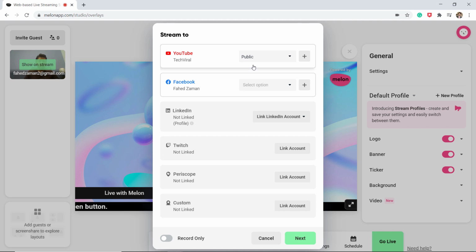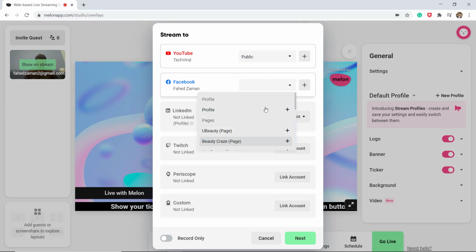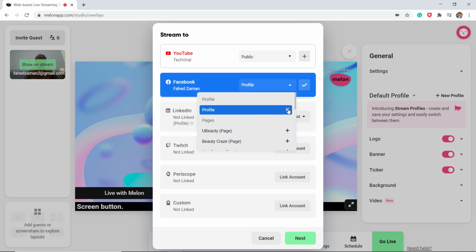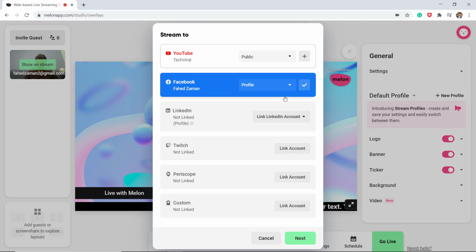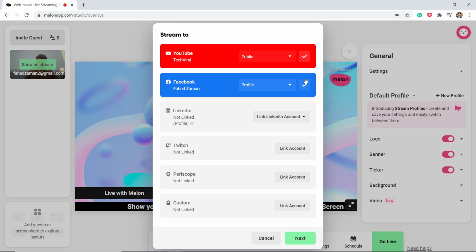So let's set this up for streaming to YouTube and Facebook. On YouTube, I can choose the visibility. I can make it public, private or unlisted. On Facebook, the choices are a little bit different here. I can choose to stream to my profile or to the pages that I manage. After we selected the visibility, click on the little plus button next to YouTube and the little plus button next to Facebook, and we are ready to go.